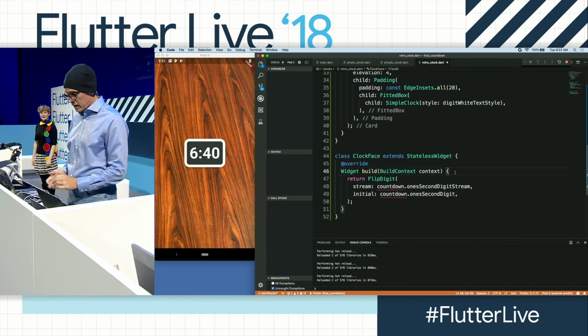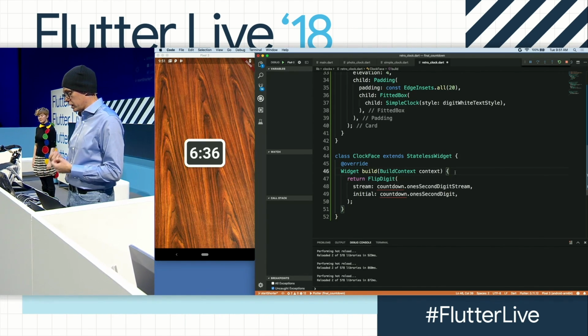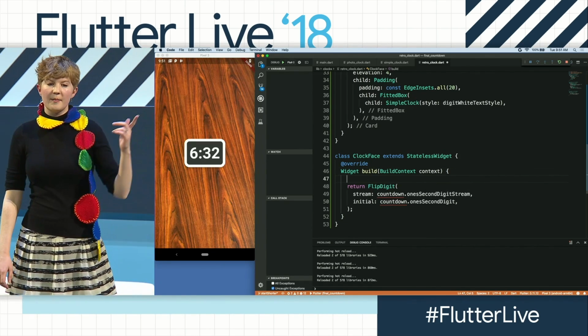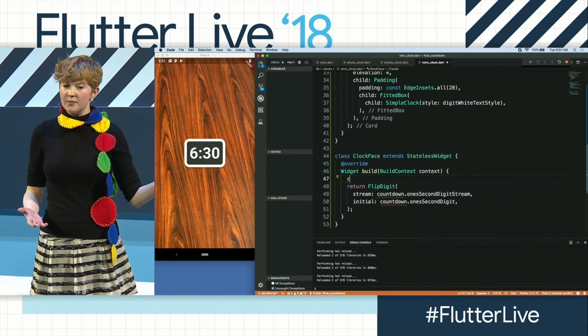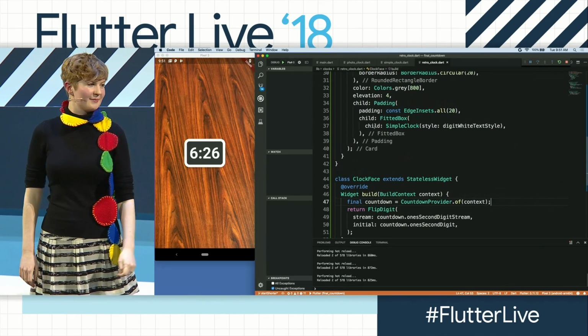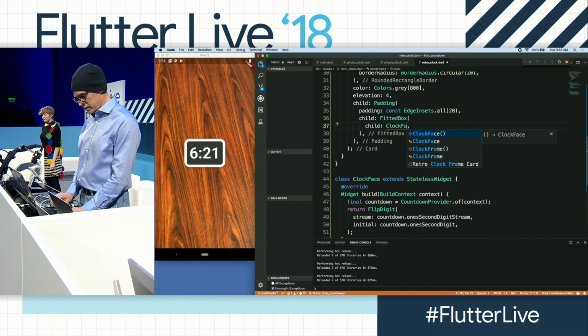But we have a problem, because I'm no longer using retro clock or simple clock, so I don't actually have a clock anymore, so I need access to that countdown stream. So yeah, Matt is going to use an inherited widget to pull down that stream so we can listen and receive updates. And I am going to swap out my simple clock now with my clock face.